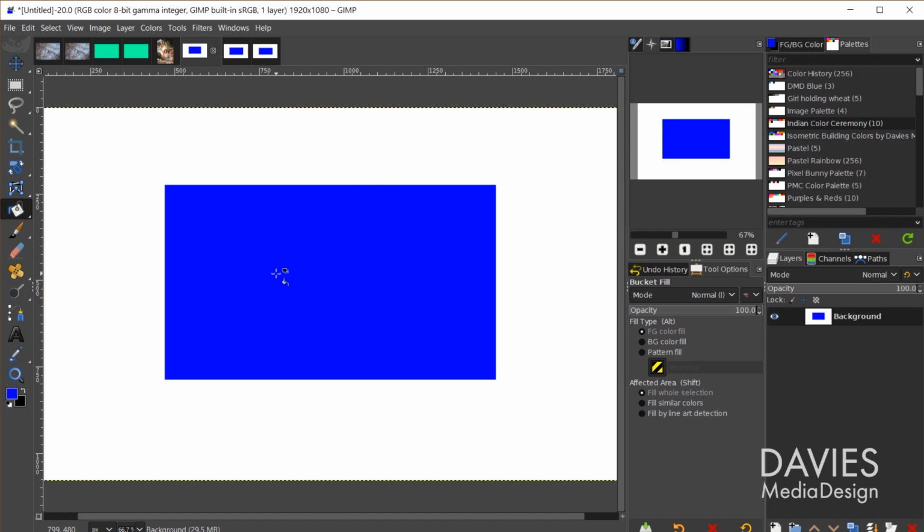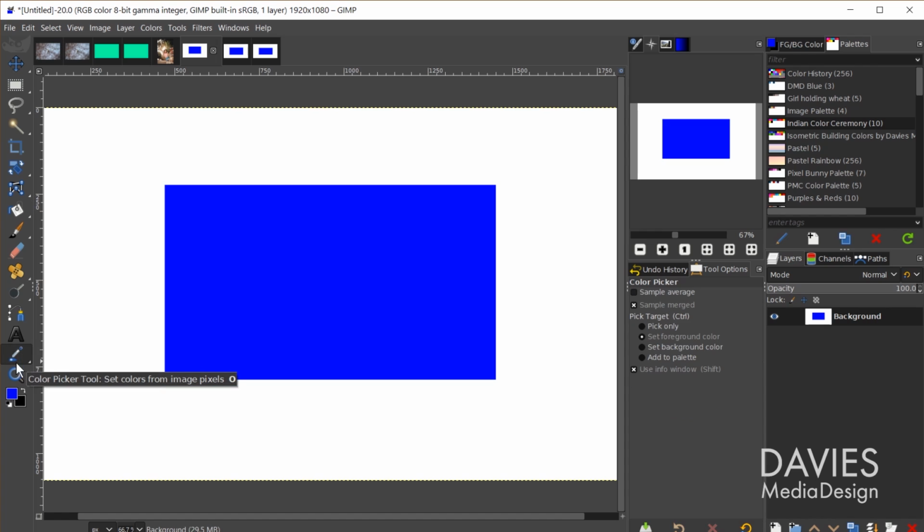So how can we measure these values? What I can do is come over here and grab my color picker tool from my toolbox. So you can see the shortcut key there is O for that tool. Once I have this tool selected, I'll come over here to my tool options, and you can see under Pick Target at the very bottom here, there's a little checkbox that says Use Info Window.